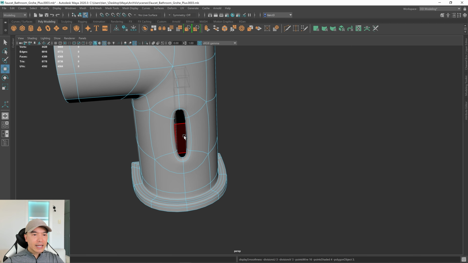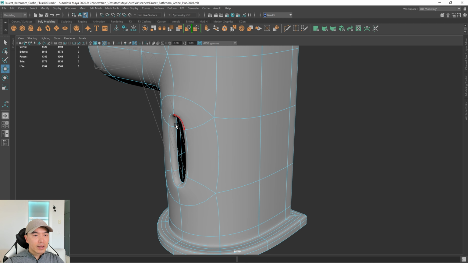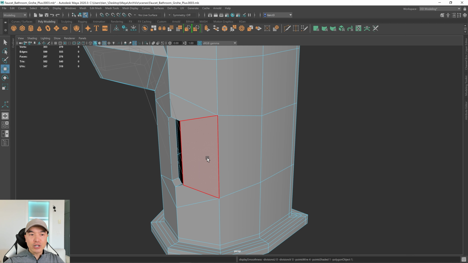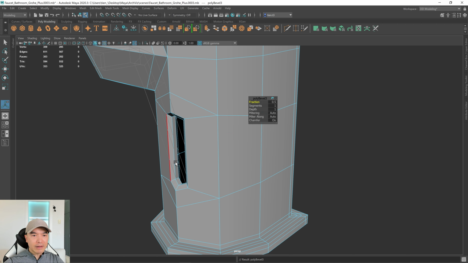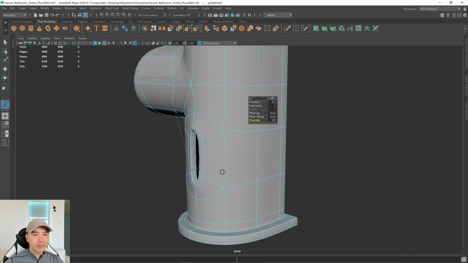Delete those faces. And if we press 3 on the keyboard, this is what we have so far for the smoothing. I want to sharpen that outer edge a little bit. So let's go into edge mode. We'll double click this edge, and let's bevel it. So we'll bevel, and I'm just going to turn the chamfer off, press 3 on the keyboard, and now we have something like this. So that looks a lot better.